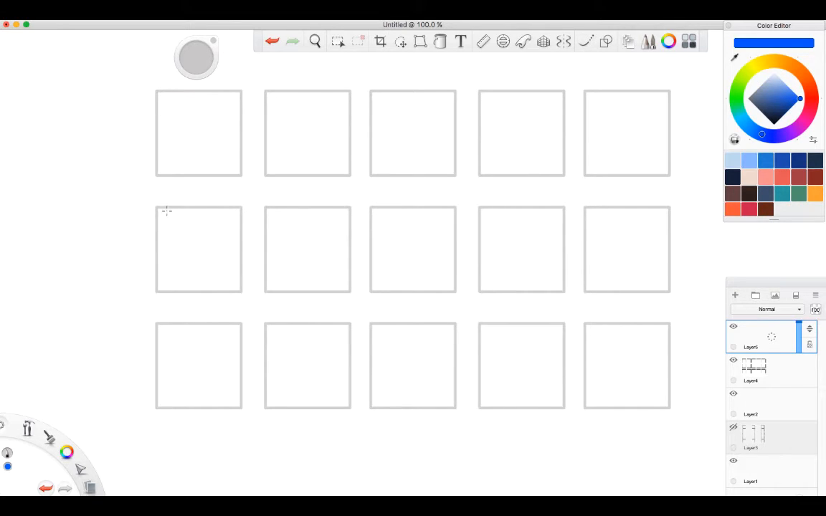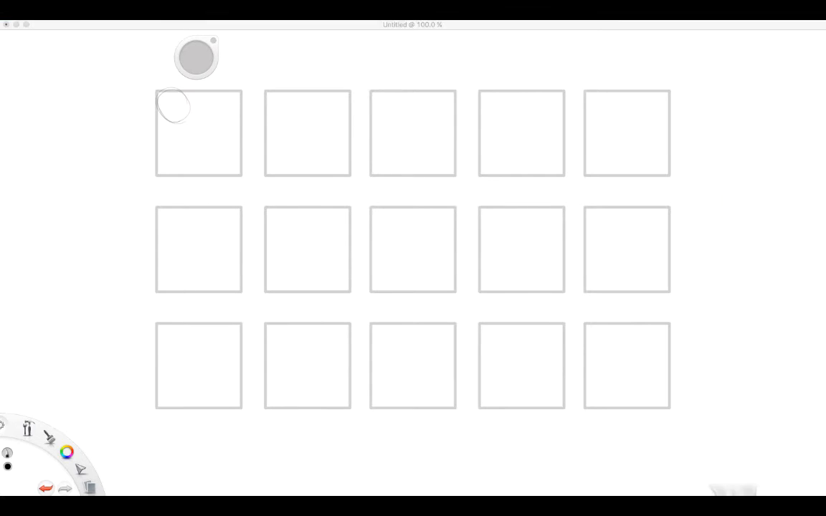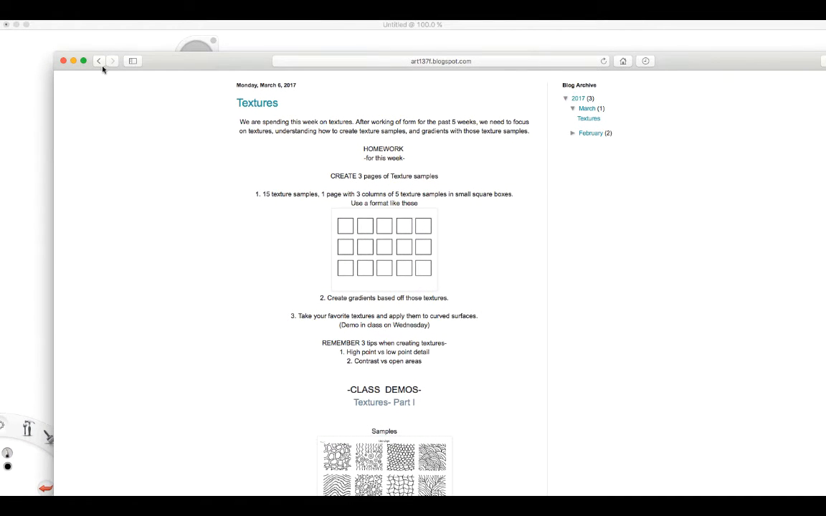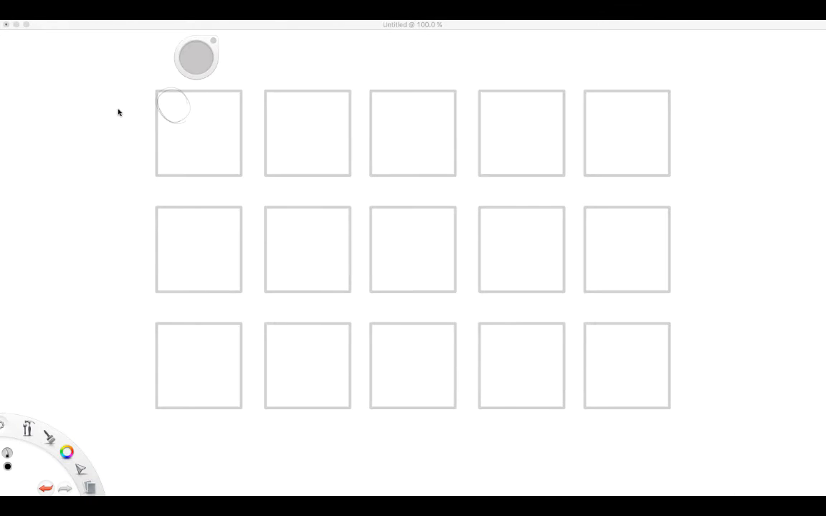Okay, so what I'm going to do over here is switch to black, not to blue. If I start thinking of textures and texture patterns, I made a couple of comments to you guys. Let me see if I still have the blog up here, on some examples. Remember I told you a couple of tips that you can use when creating textures. One was high point versus low point detail. The other one was contrast versus open areas. There's a third tip I'll give you a little later as we're working, which has to do with fade off. So, contrast, open areas versus small areas, high point versus low point detail. I'm going to talk about that right now.